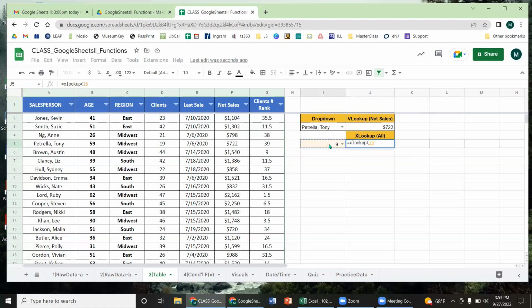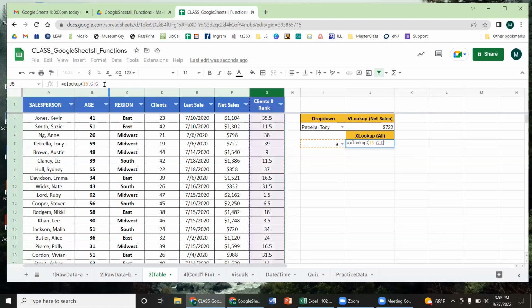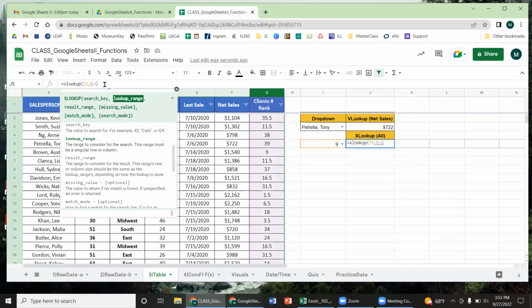We want to look up this key. That's the same as last time. The lookup range, this time we don't select a whole table, we just select one column. So this must be a single row or a single column. So I'm going to say we want to look up in this column. So we'll find the 9 in that column. Let's see what's next. And now this time we can choose any column that we want, to the left or to the right of it, to spit back out.